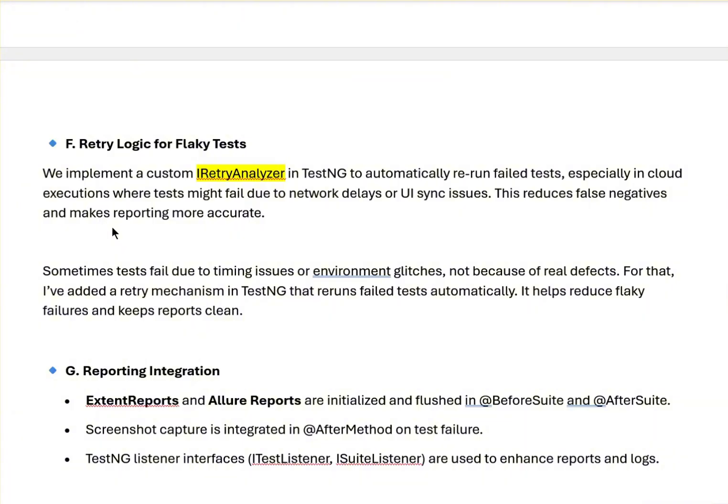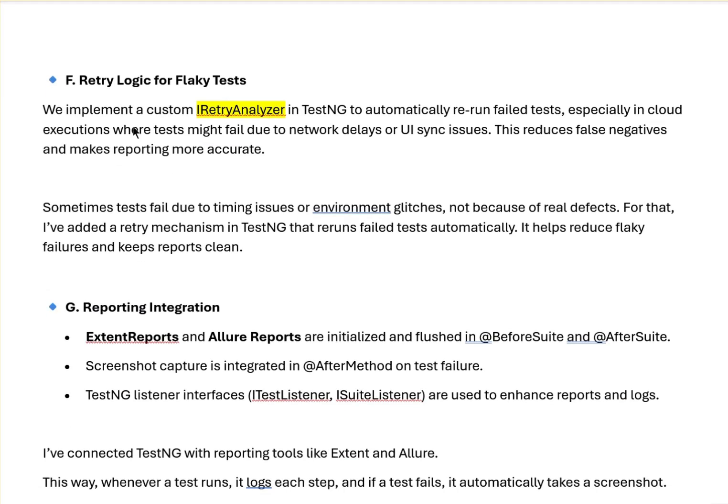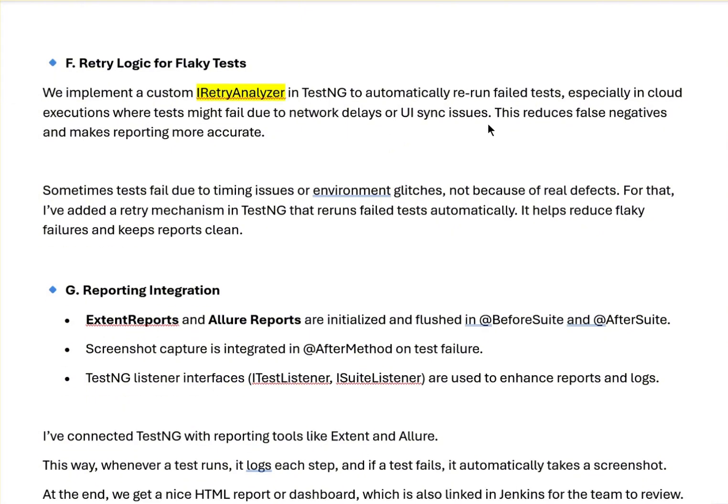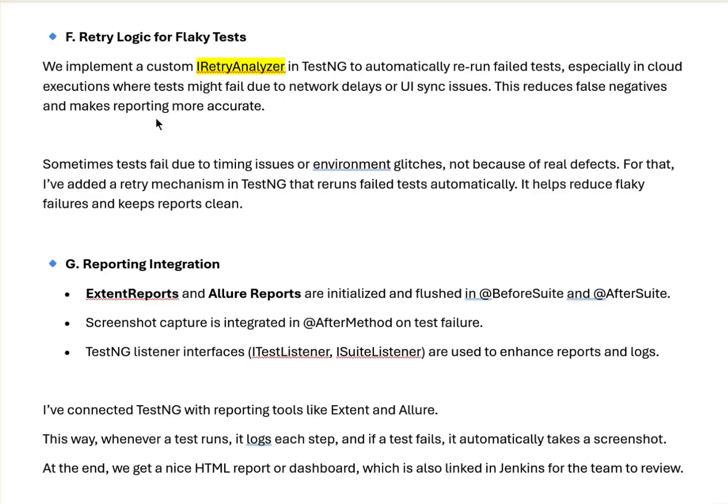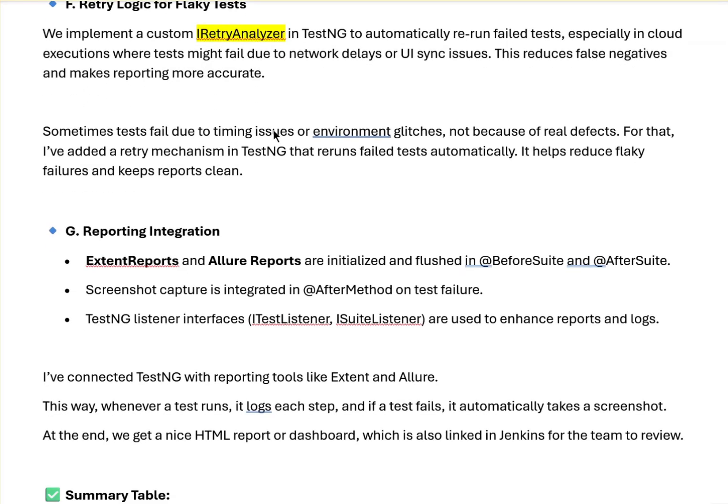Next is number 6, retry logic for flaky tests. We implement a custom IRetryAnalyzer in TestNG to automatically rerun failed tests, especially in cloud executions where tests might fail due to network delays or UI sync issues. This reduces false negatives and makes reporting more accurate.